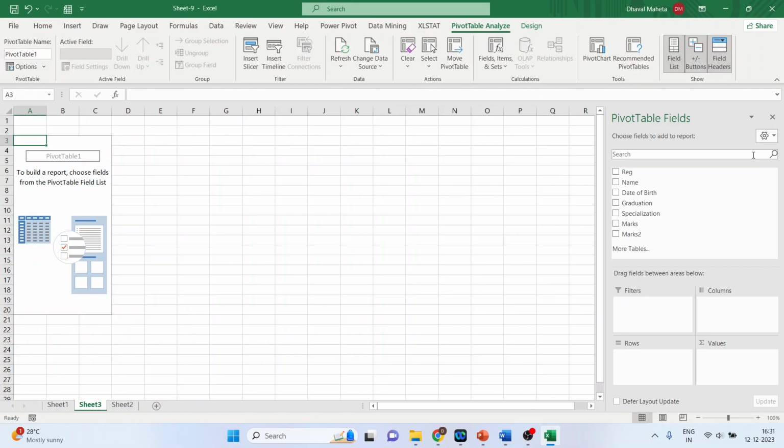On the right-hand side, the pivot table fields pane will appear, where you have rows, columns, values, and filters. Whatever variable you take in rows will be displayed in rows in the pivot table. Similarly for columns. But values will be displayed as sum, average, or count in the pivot table. Similarly, whatever variable you pick in filters will be displayed as filters.